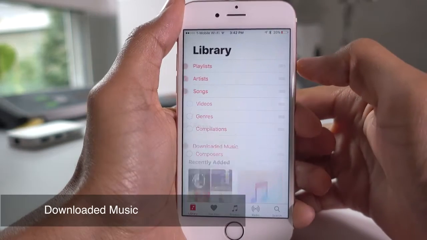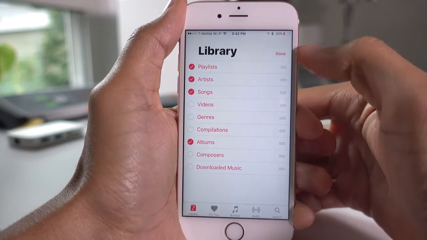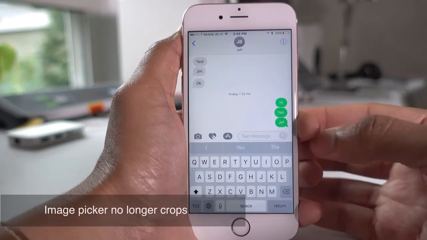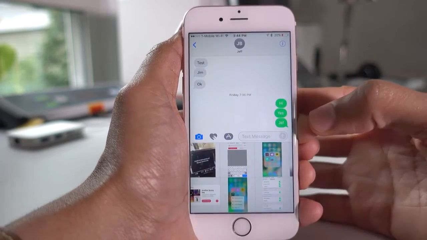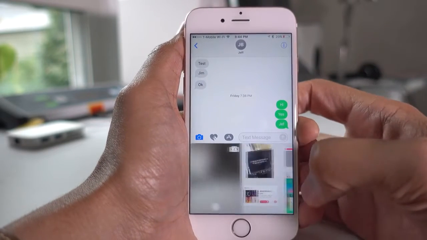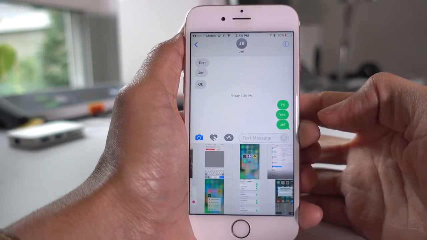The downloaded music label now reappears in iOS 10 Beta 3. You can hide or show that section and rearrange it as well. The image picker in iOS 10 Beta 3 no longer crops images to squares, which makes the images inside the picker easier to identify because they retain their normal dimensions.